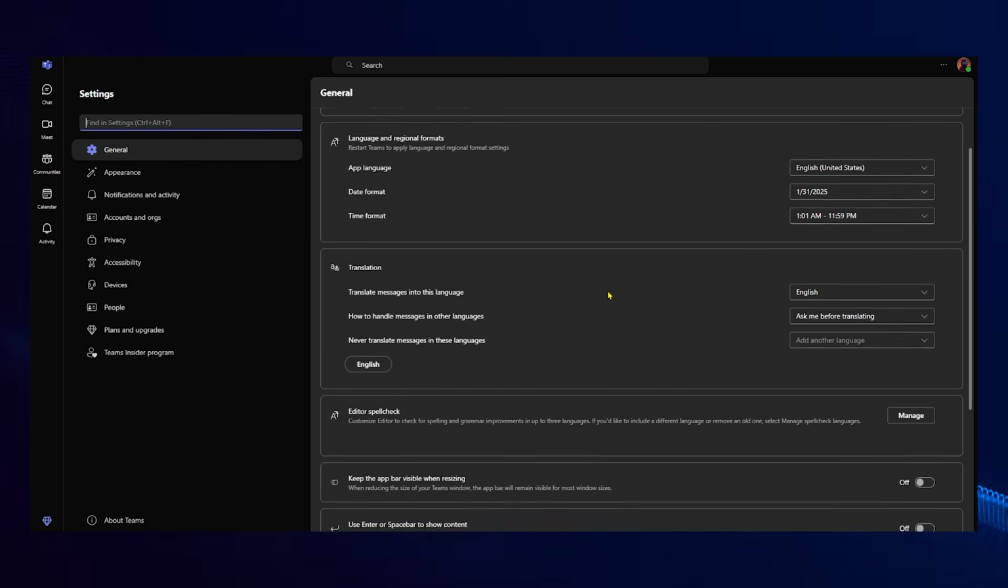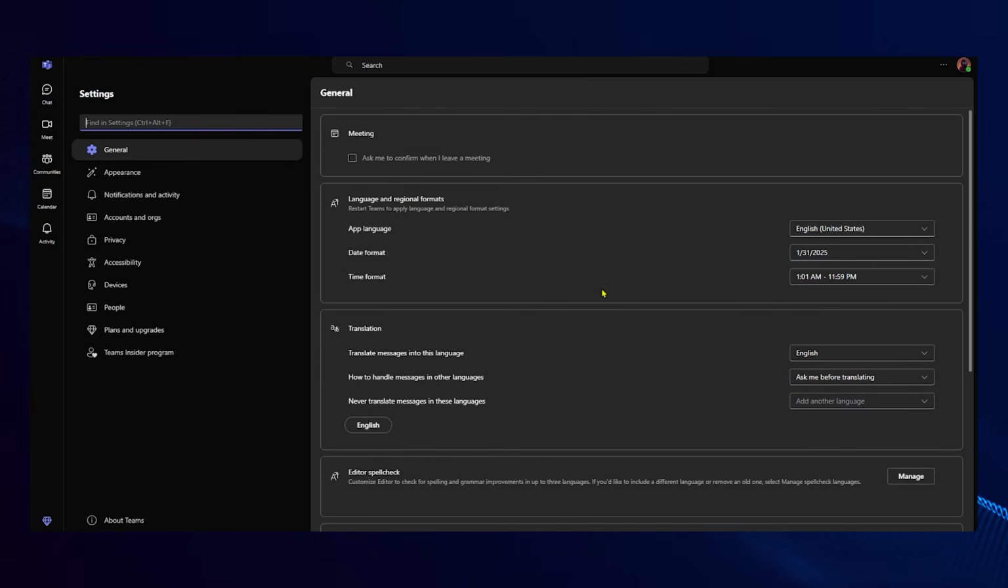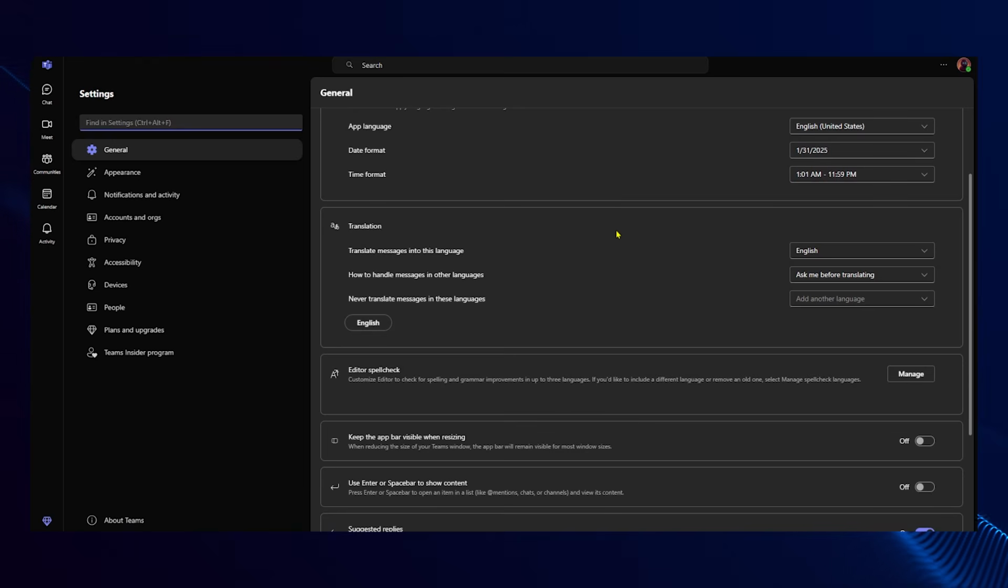While you are in the General section, search for the Editor Spell Check option. This is the area where you can control and manage the spell check settings for messages, meeting chats, and other text-based interactions in Teams. Activating this option ensures that your spelling is checked and suggestions are provided when necessary. Find the Editor Spell Check option and click on it to access additional customization features.